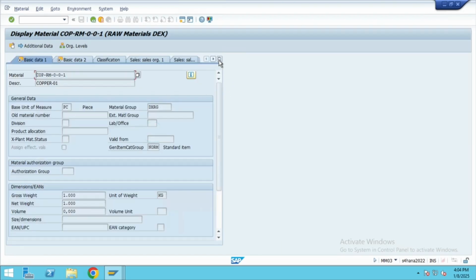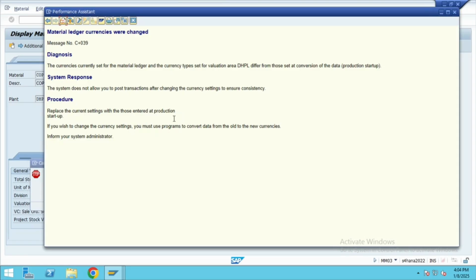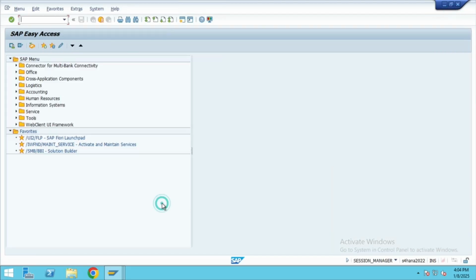If you try to go to Accounting 1 tab, that time, the same error message appears again. And you can't go to Accounting 1 tab anyhow. And the system then asks you to exit. When your group currency was changed, that time the system gave you this error message.